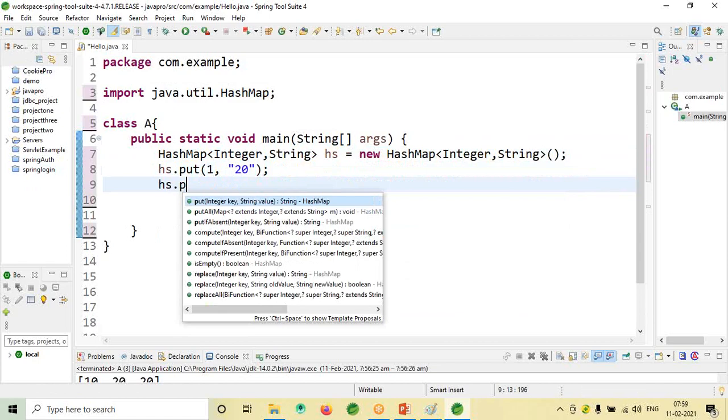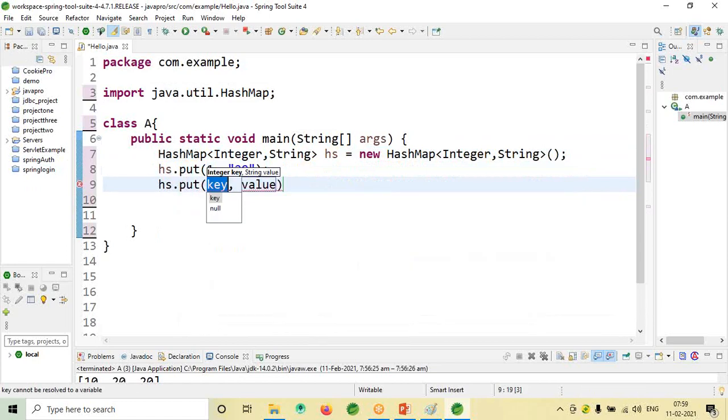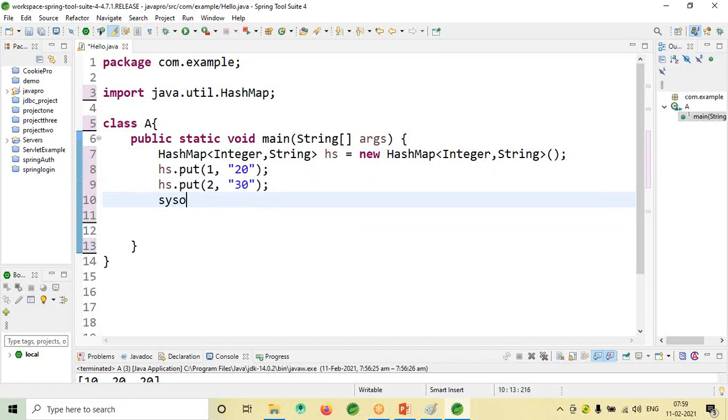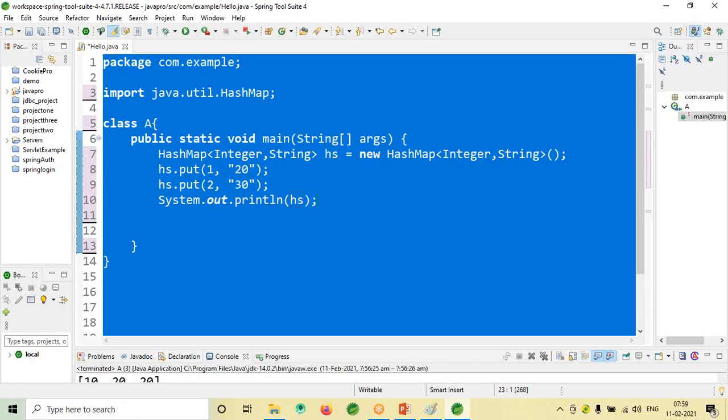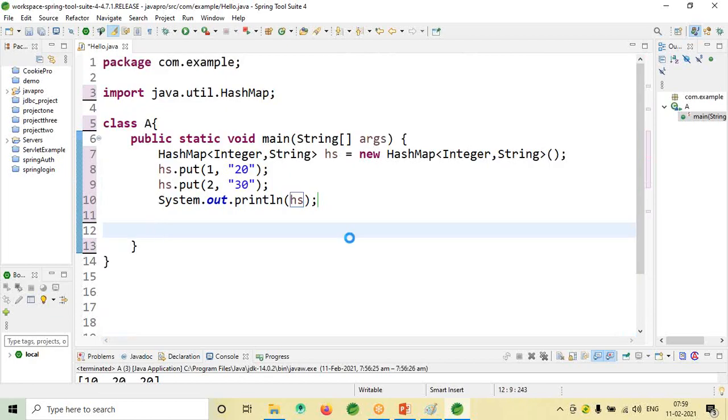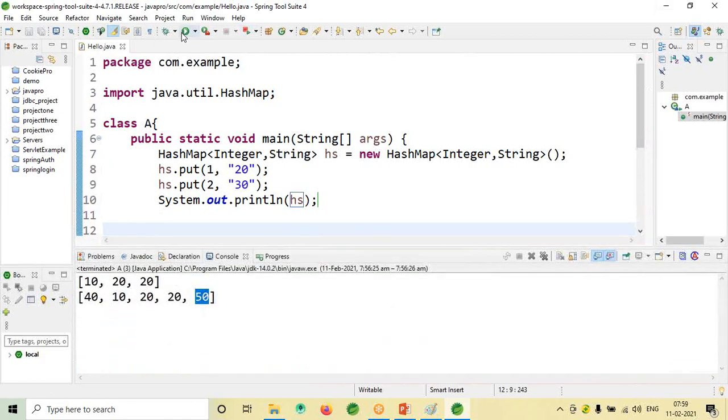hs dot put, I can have 2, I can have 30 here. When I run this, it is printing the key and the value like that.